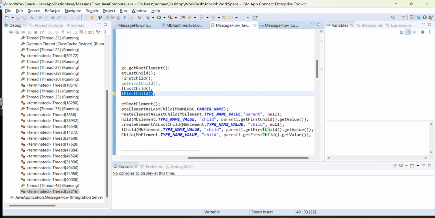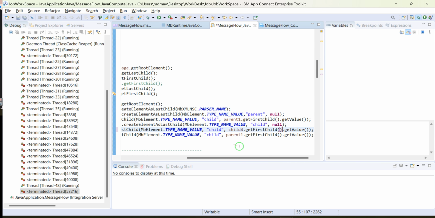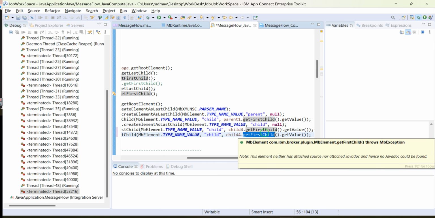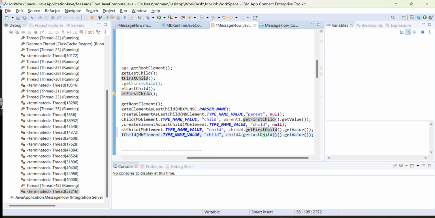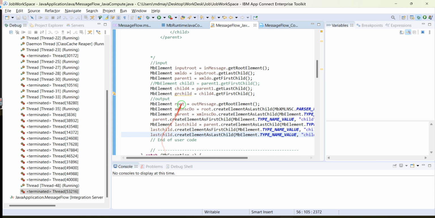and come to right here. Instead of parent first child, we will say grandparent first child, grandparent last child. Get last child. Okay, let's run and check.